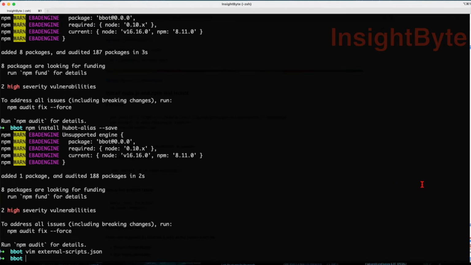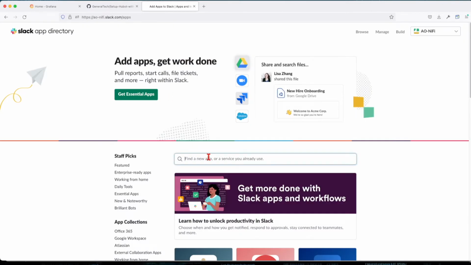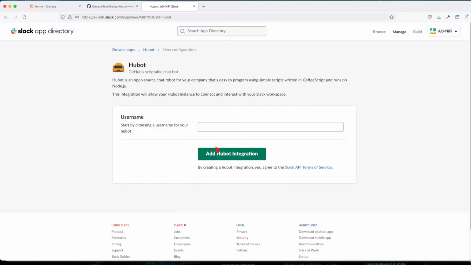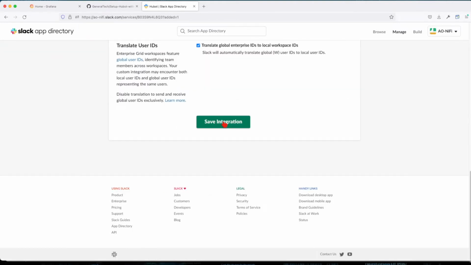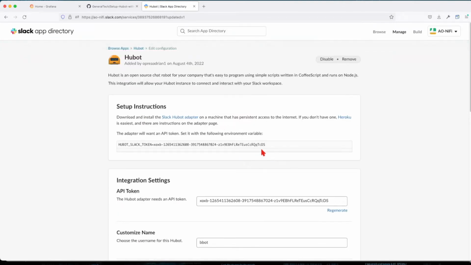Next, we're going to create our Slack app. Open a web page and navigate to the Slack apps. Here, we're going to look for Hubot. Click on the Hubot link and say add to Slack. Notice that I'm already logged into my workspace. Let's give this bot a name, the same, bbot. And here you want to copy this API token. Click save integration now. So our Hubot is being created, and make sure you don't share this token with anybody. This is just for this tutorial. This bot will disappear right after this tutorial completes.